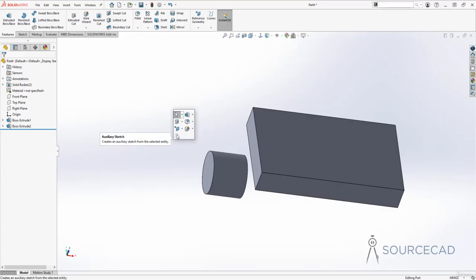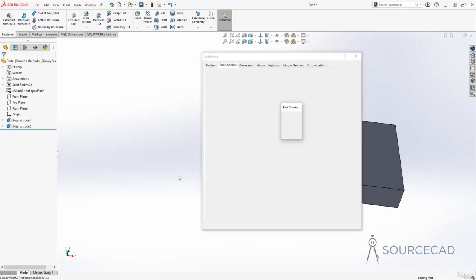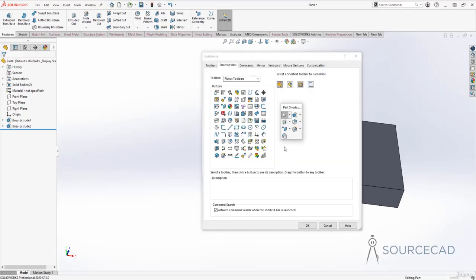Now in this case, I don't want to keep it here. So I'll just remove it. And to remove this, you once again need to go to the shortcut. So right click here, customize, shortcut bar, select it and drag it outside. There it is removed. Now we have also added our own tool on the sketch bar.